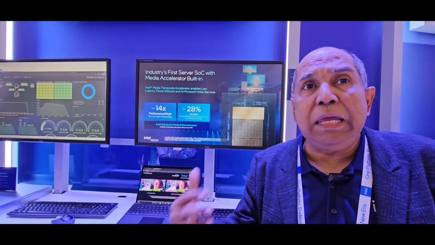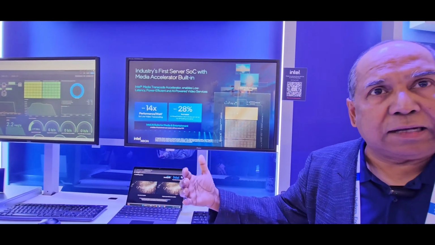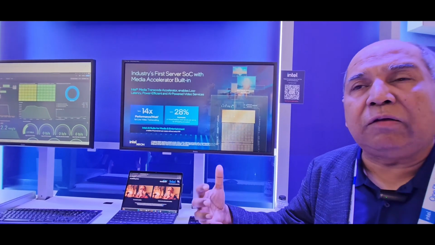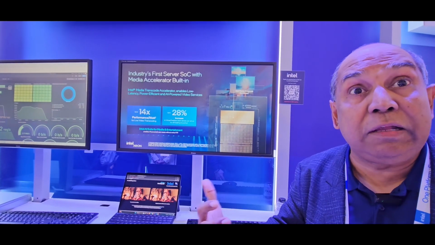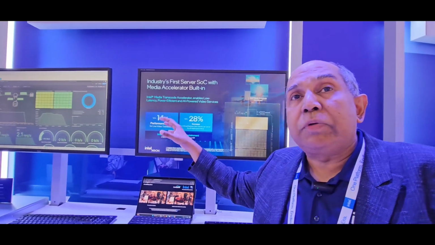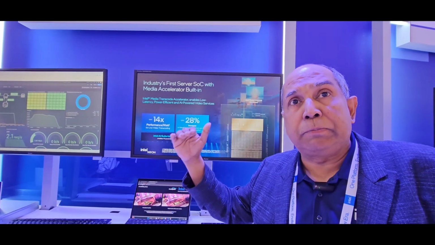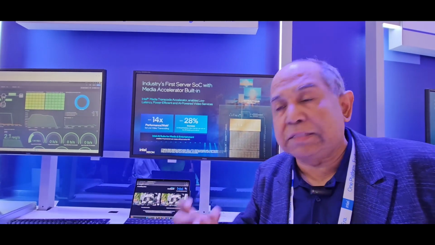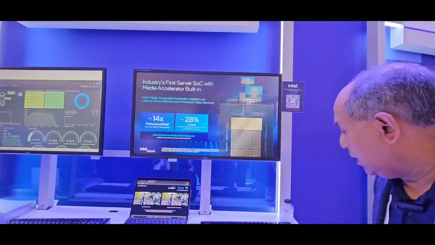With that, it's really ideal for live video streaming and live video transcoding applications, which is really a major workload on the internet. A lot of the bandwidth on the internet is really taken by live video. We are getting about 14x, really unprecedented performance per watt improvement by using this built-in transcode accelerator. The application we are showing is a partnership we have done with a company called Peak.